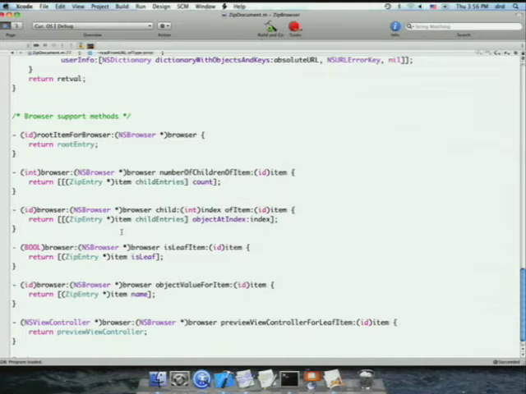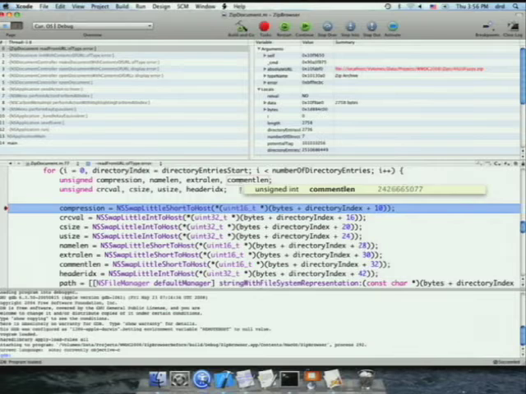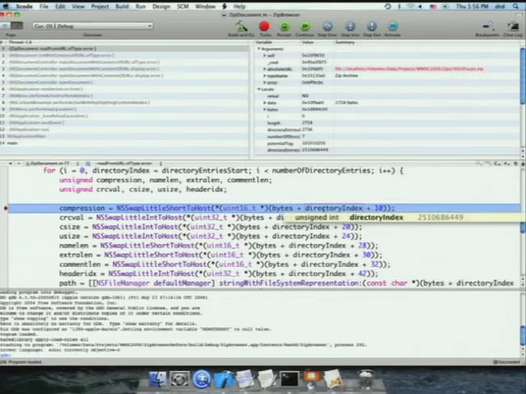Get back into the debugger. And here we are at this particular line. And let's look at this directory index. And it looks like directory index is some completely wild value. Well, it turns out the directory index is a value that we happen to get out of the file. And we trusted it. What were we thinking?